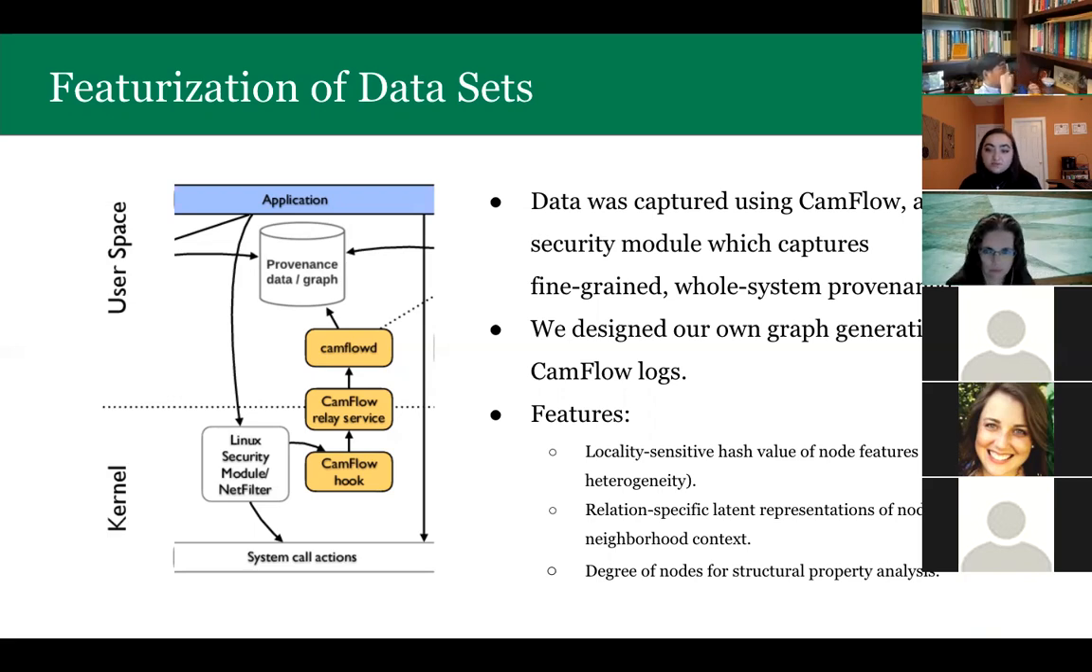of our embedding model. Then we also created relation-specific latent representation of the nodes based on the neighborhood context. So that was a one-hop neighborhood. And then lastly, we also use the NetworkX graph to look at the degree of nodes for structural property analysis.